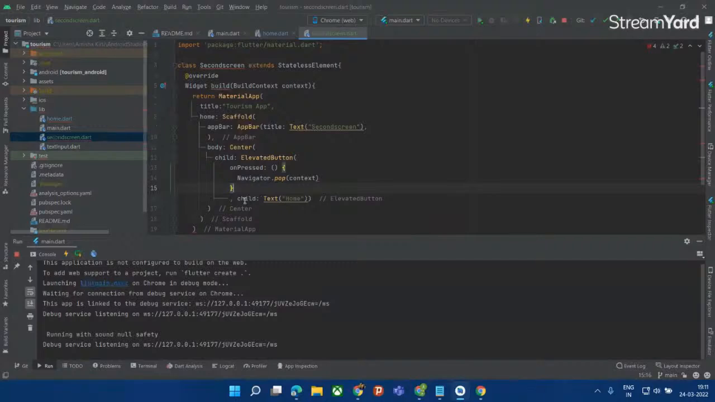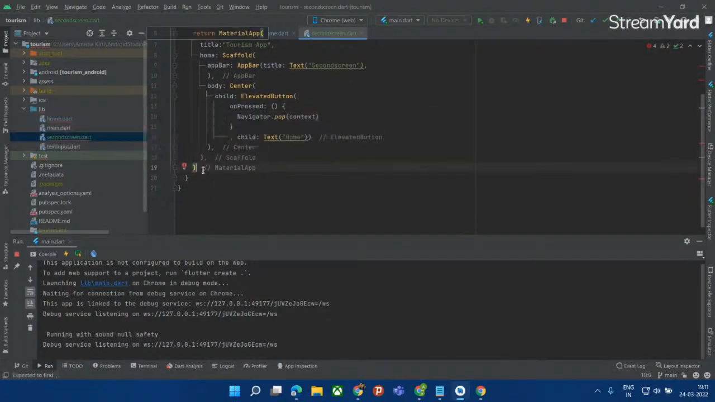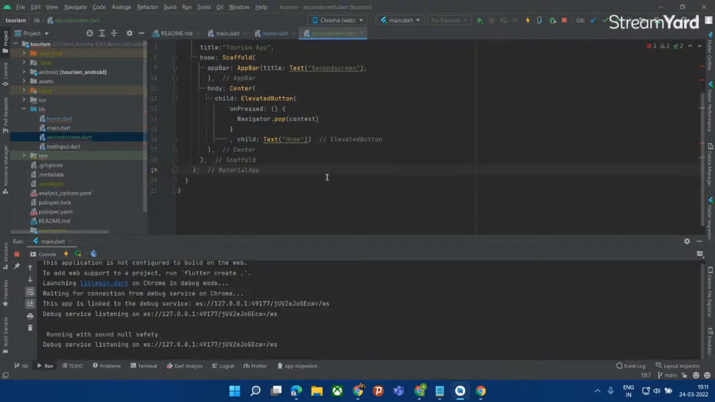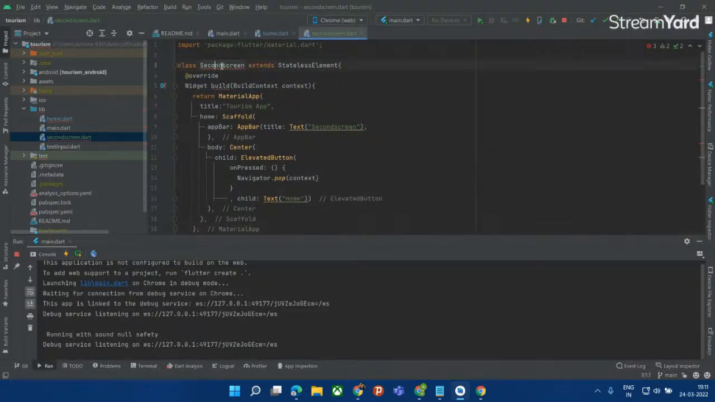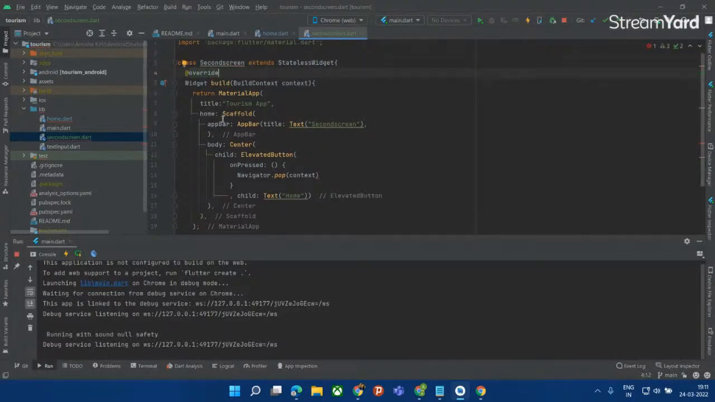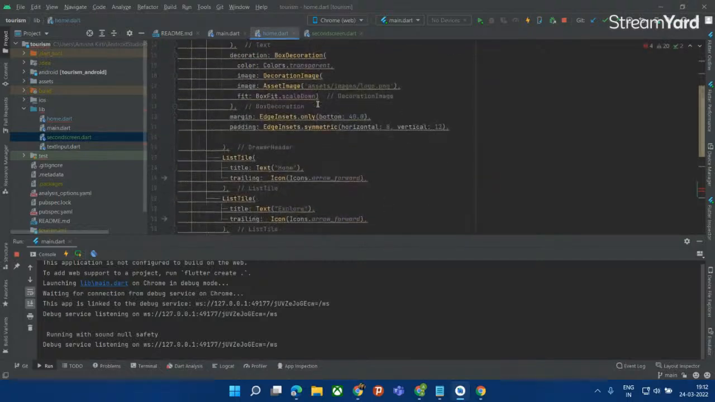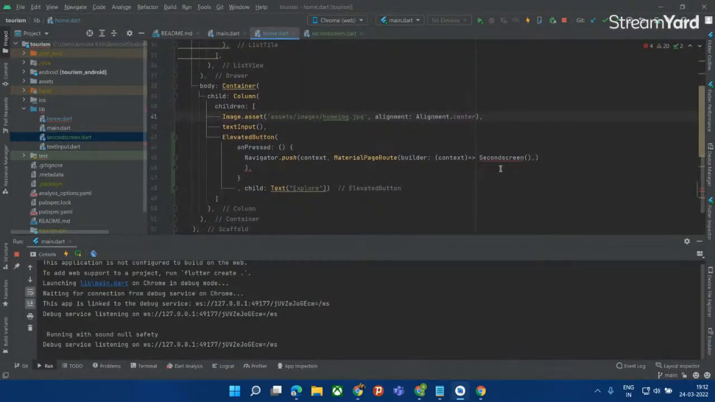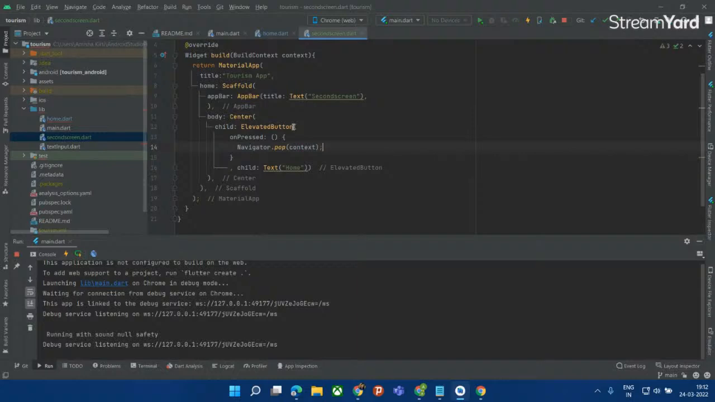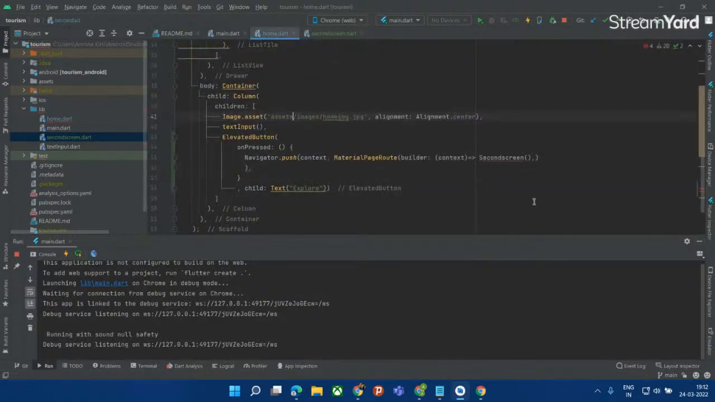We have, I guess, a few errors because of the commas. So we'll add the commas that we are missing. So what else? Second screen extends a stateless. This is going to be a widget. Sorry, this won't be an element. This will be a widget. And here we need a semicolon. So we are done with the elevated button. And in the second screen, now we are going to run the app.